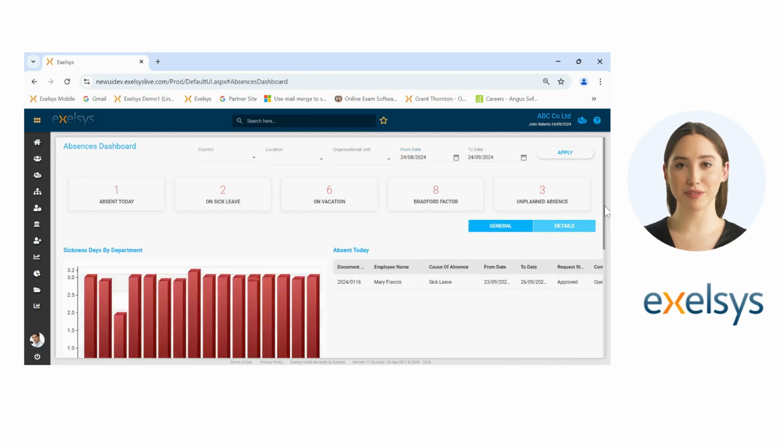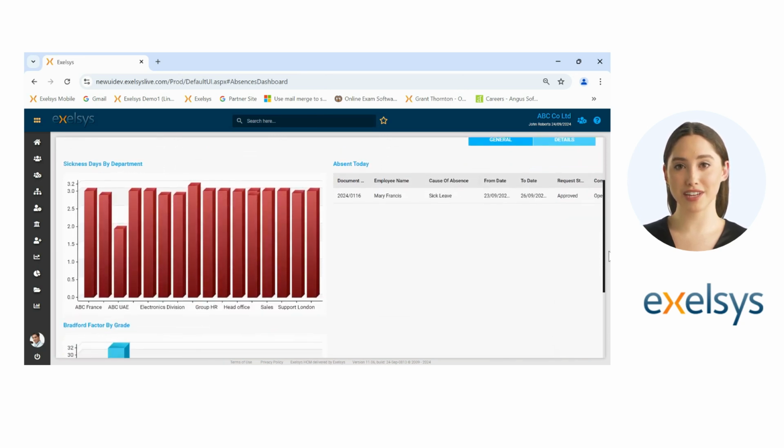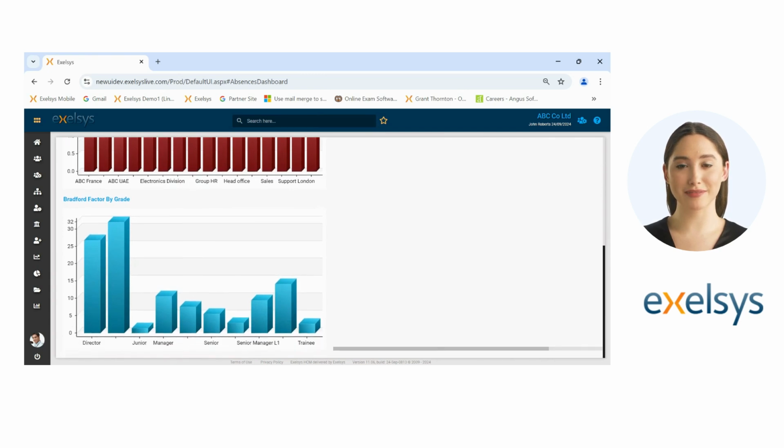The Detail tab provides additional metrics and a quick view of the list of all employees absent today.